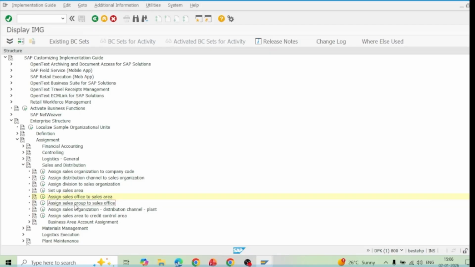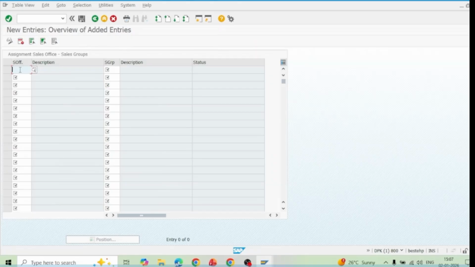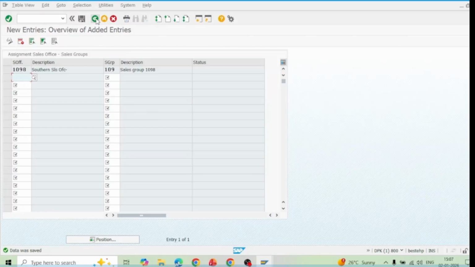Again, assign sales group to the sales office, because sales groups are the set of people who are working under that sales office. That assignment is also required. Go to new entry. My sales office is 1098. Sales group is 3 characters, that is 10. Enter. Save it. Go back.